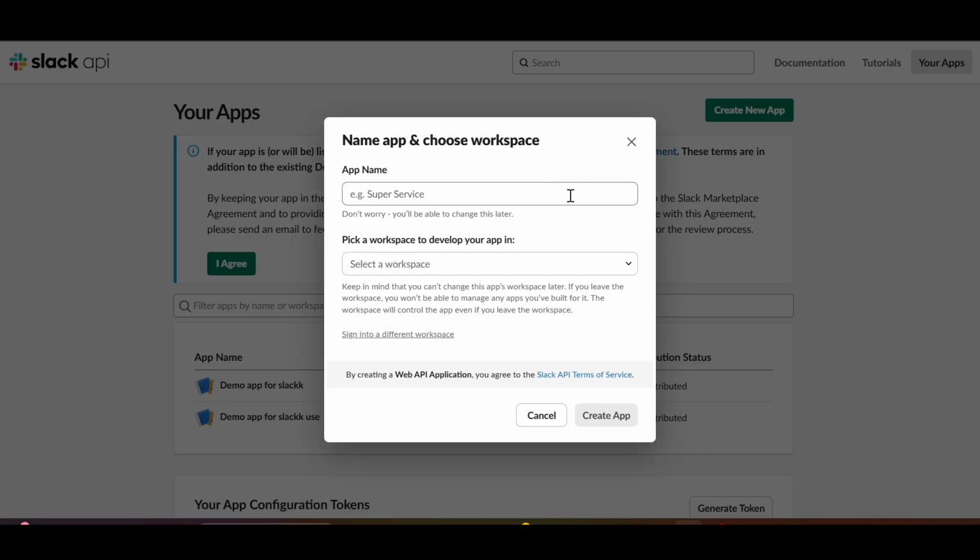And here you can give your app name and you can choose a workspace, and that's how you can create an app in your Slack.